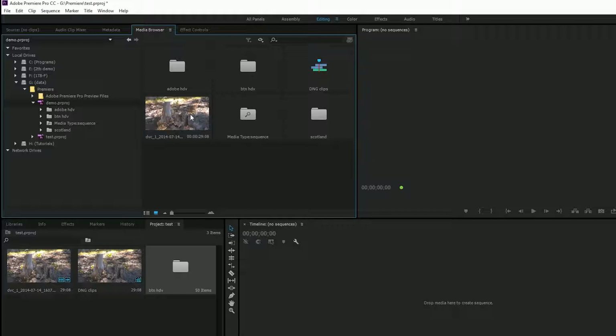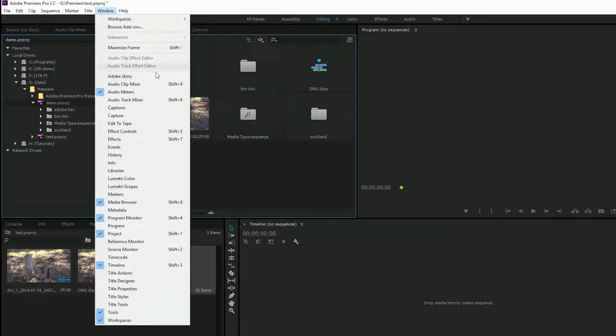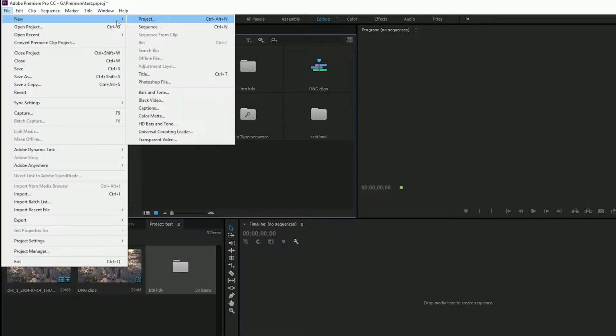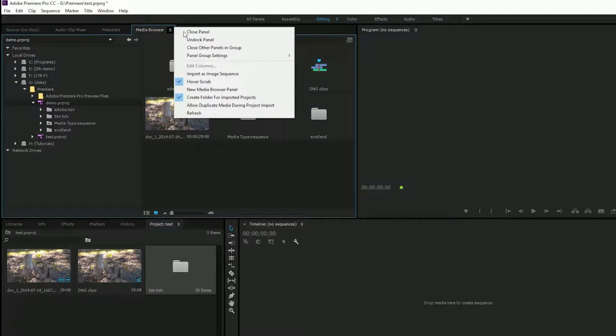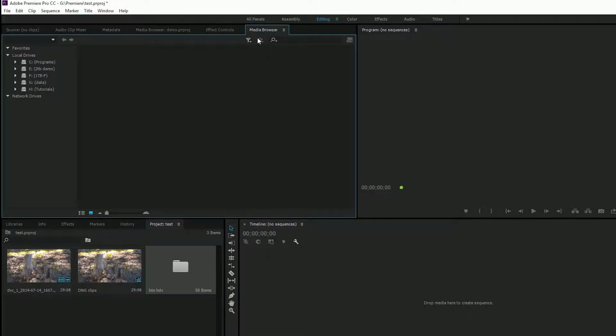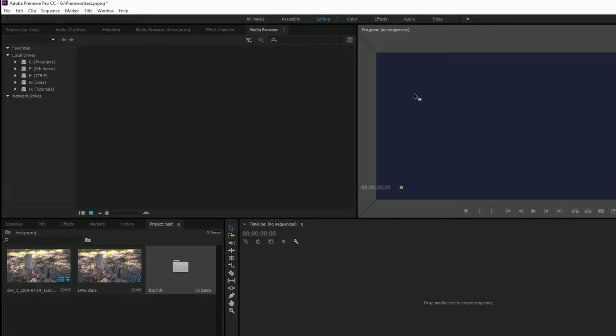Now it's not immediately obvious how you get to that. You might think you'll go up to Window and Workspaces, or Window and Media Browser or something, or you might go File and New. Well, none of those ways can I actually make a new version of the media browser. How you do it is you go to the little stack. As I said before, there's always a little stack in the top of all of these windows and they let you do things. And in this case, click there. Oh, it lets you make a new media browser panel, which maybe I could move down here.